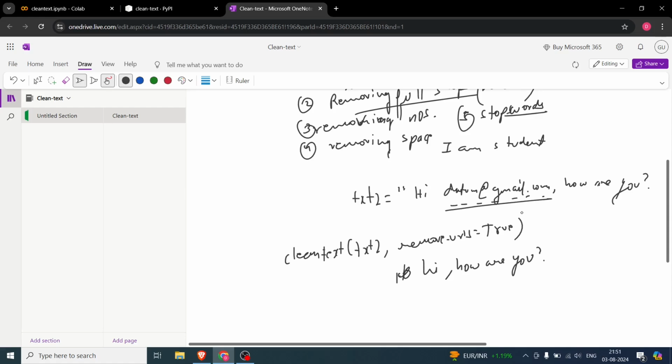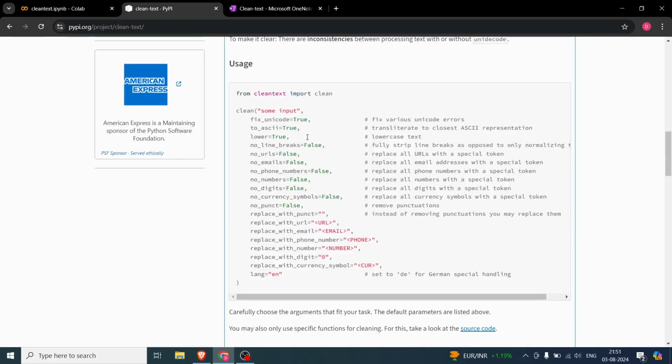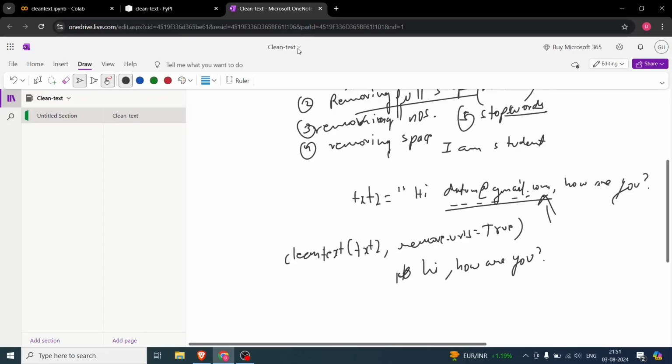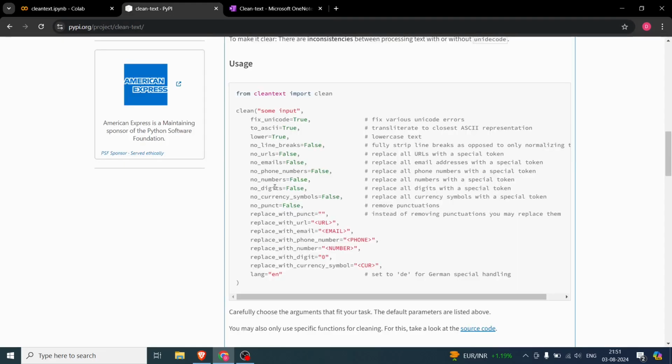Now here it might be useful, but in most cases URLs are not very useful. That's why you can remove them. It says remove URLs equal to false by default, but if you say remove URLs equal to true, URLs will be removed. Other than that, if you don't want phone numbers, the phone numbers will also be removed.